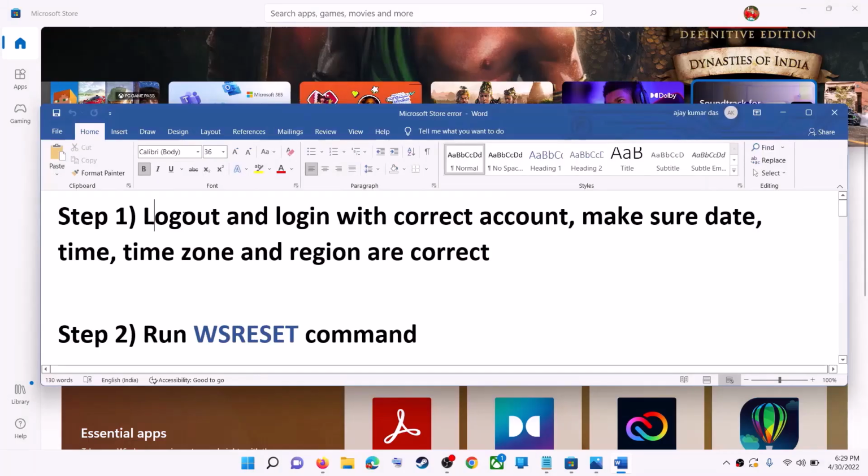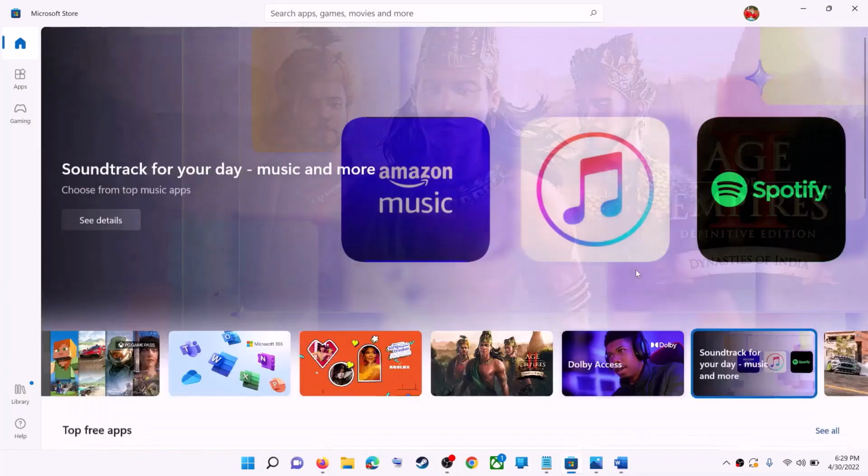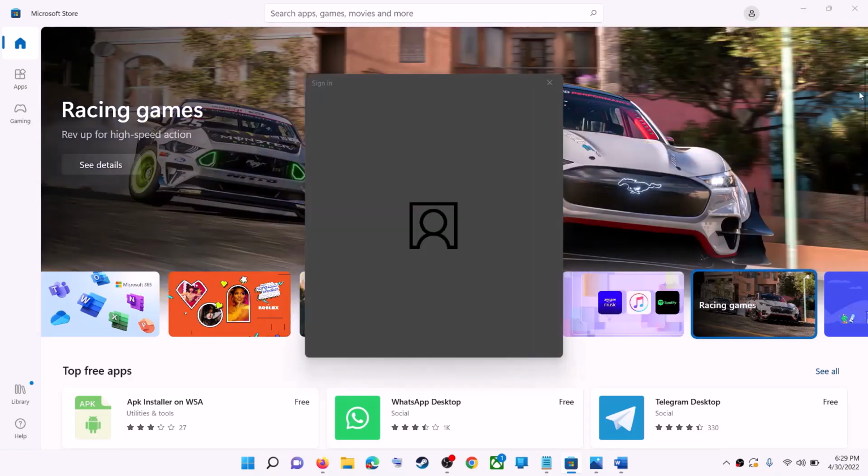Now the first step is to log out and log in with correct account. So open Microsoft Store on your computer. On the top right here, you can see your profile icon. Click on it, then click on sign out. Again, click on sign in. Now select the right account and then click on continue.